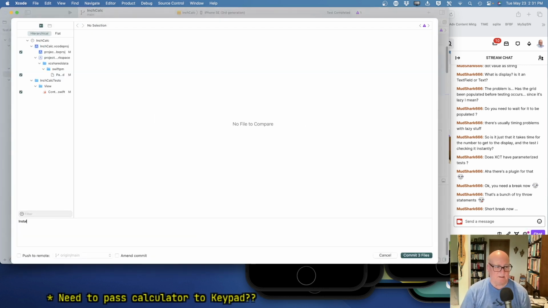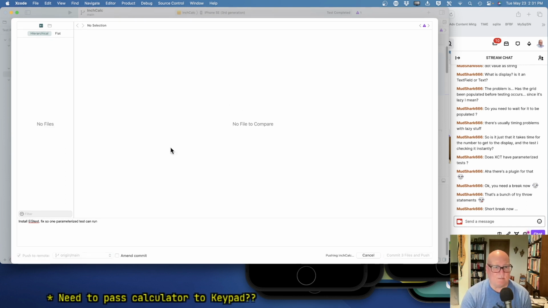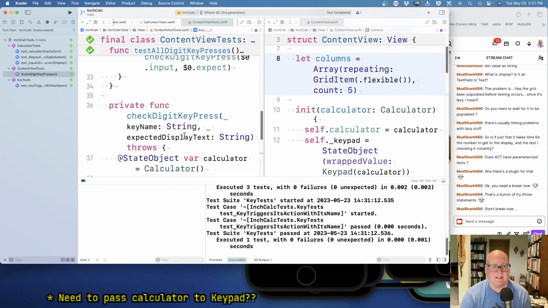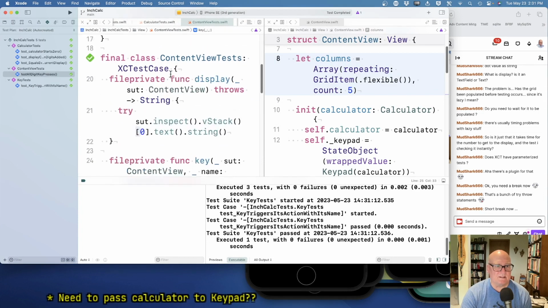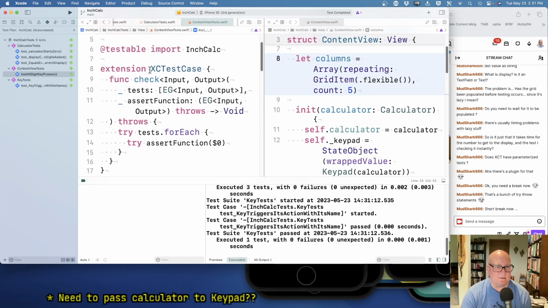All right, so install EG test and fix so one parameterized test can run. All right, let's take 5. We'll come back, populate these other 9 tests, and I'll consider us done with what we're doing with this exercise. And then I guess we'll take away something to update EG tests to allow these throws. Apparently it's okay to have both functions. All right, so anyway, we'll take 5. 4 at this point, maybe. Short break.